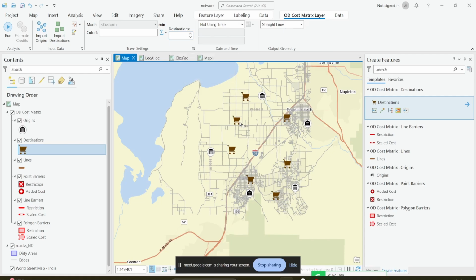In this case, I have 1, 2, 3, 4, 5, 6, 7. I have 7 total destinations. So I'll be setting that number here, right? How many destinations do I have in total? I'll be setting the same number in the destination field. So if that is done, then I can just click on run here.